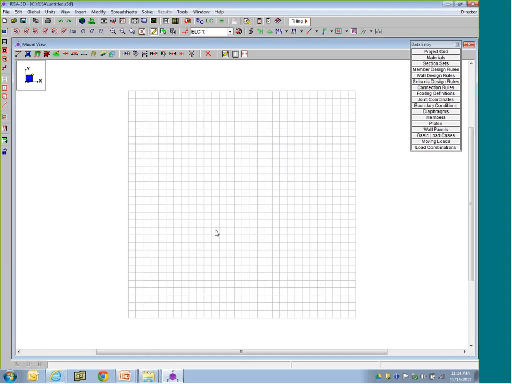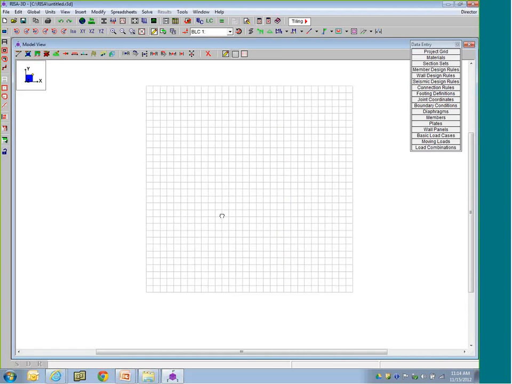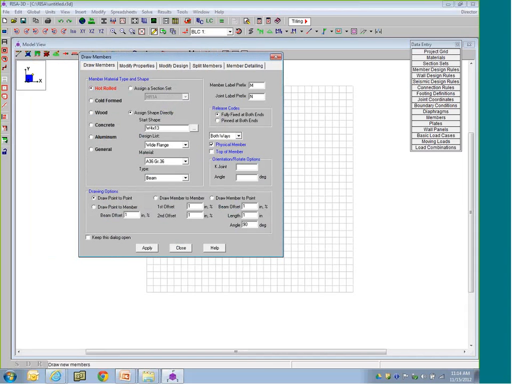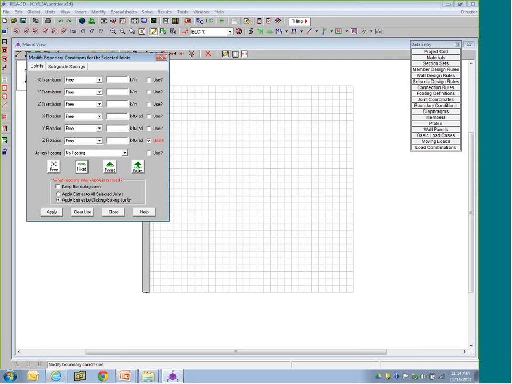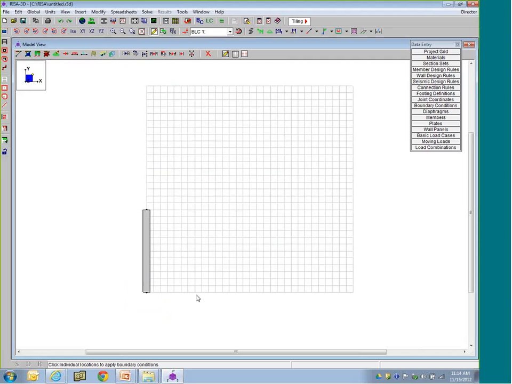So what we're going to start with is just a simple column to demonstrate what we have for P-Delta. I'm going to start by drawing a column, actually using a W12x45. I'm just going to type it in there and call it a column, okay? I'm going to draw a 12-foot column, and if I come up here, it's about 12 feet there. I'm going to make sure it's a fixed bottom, so I'll put a fixed boundary condition on it.